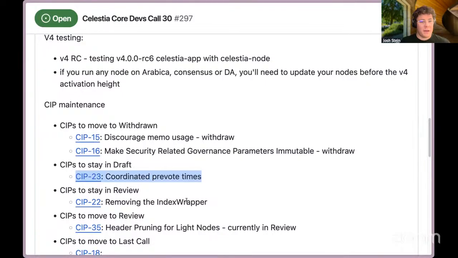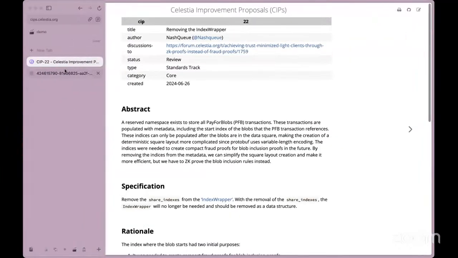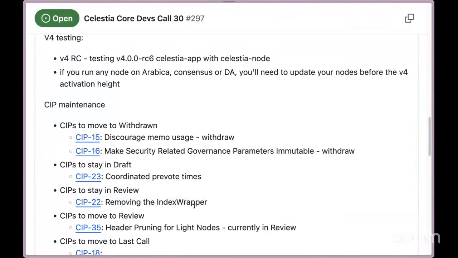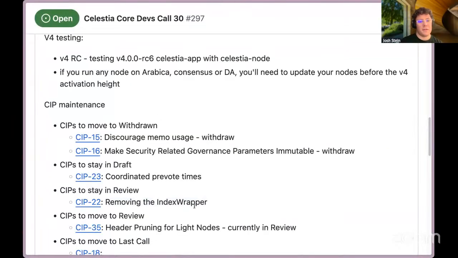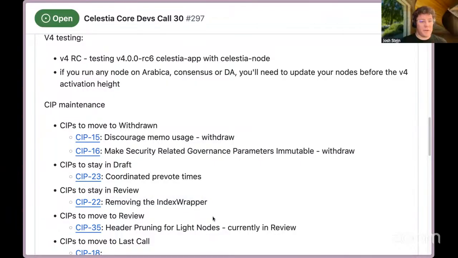There's a CIP that I think should stay in review still. I think this is Nash Q. Yep. There was a discussion about removing this in V5, so I think we still want it in review. We'll leave that one in review.